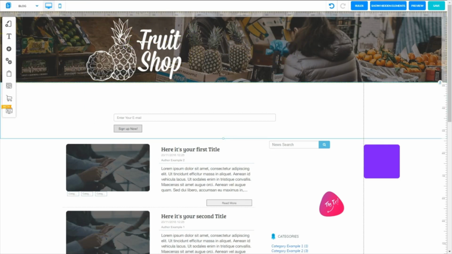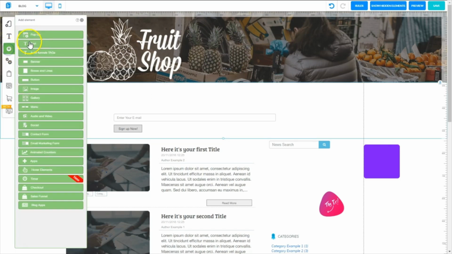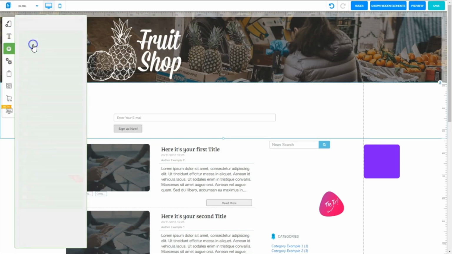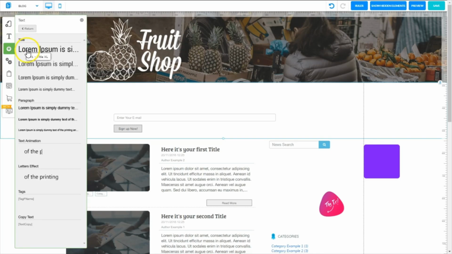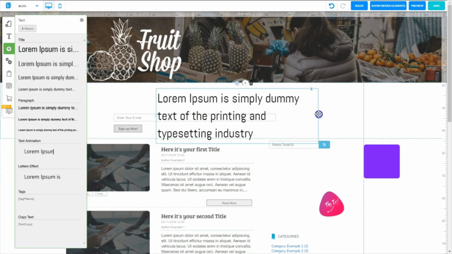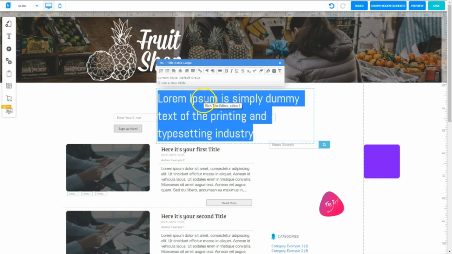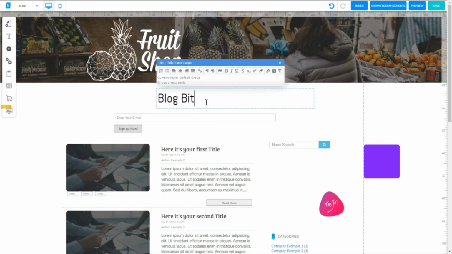Let's go ahead and add some text. So we'll come to the Add Elements, add a text box. Let's make this a large, extra large. We'll go ahead and make that a little bit bigger. We're going to triple click to select all the text. And let's call our blog the Fruit Shop Blog Bits. Of course, you can name your blog whatever you want.